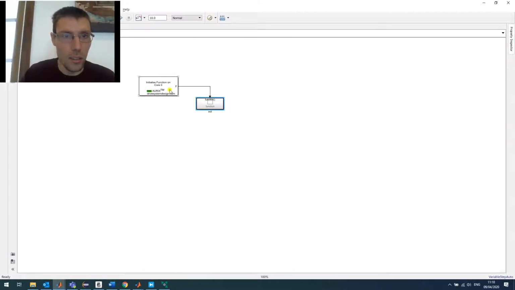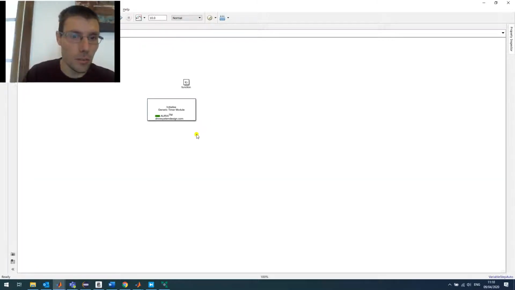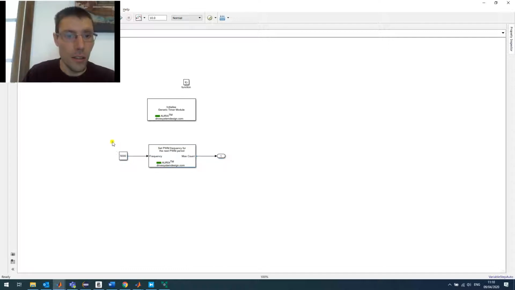Here we have our initialization function like before. To start, we initialize the timer module. Then we give it a frequency that we here put at 5 kilohertz. It can be whatever you want, almost whatever you want. But you can also change it during runtime, which is very useful.